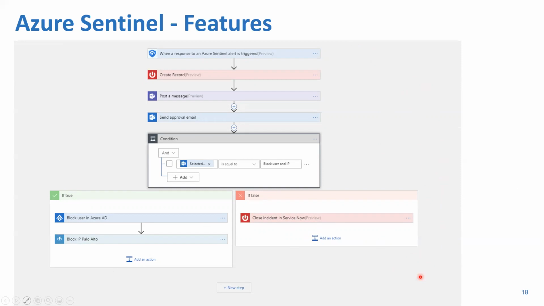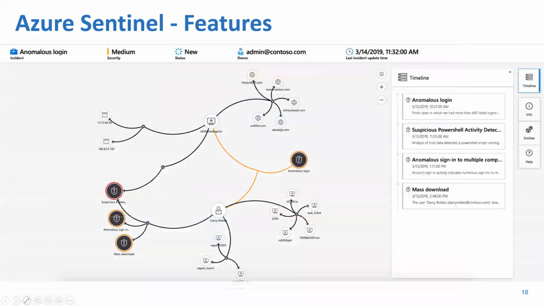So you can orchestrate a response automatically, and such logic apps that you create can become your own IP as well. This is something that is specific for you as an MSP, and you can use it across all your customers. And you can do incident management.